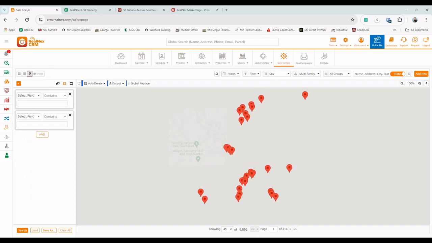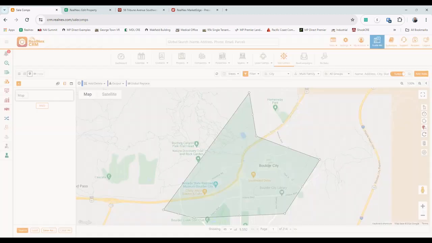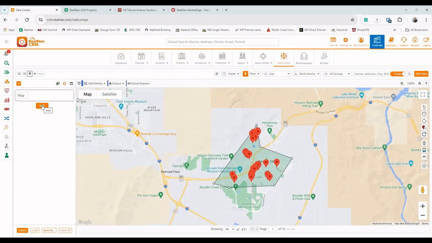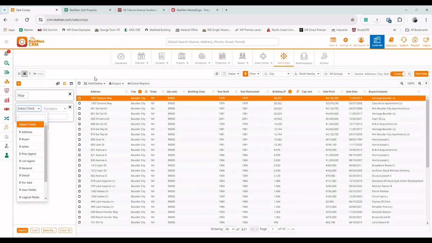Or you can add a map too. So if you want to do it on a map, we can say, let's pull out all the comps in this area here, and let's add the units to it. Well, I don't want to go through and select 671 properties. That's too many to put in there anyways. But if you want to put them in, sure, whatever.